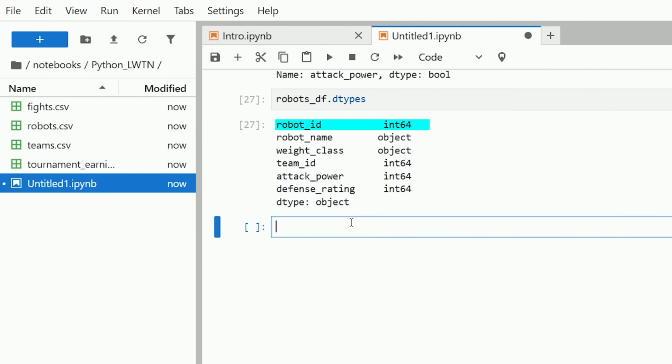So we have robot ID, that's an integer. We have robot name, which is an object, and then the rest outside of weight class is also an integer. Object is a string. Simple as that. There is a specific string type, which comes from just normal Python. But when it comes to Pandas, it recognizes, especially when we're reading in data as we are now, a string data type as an object.